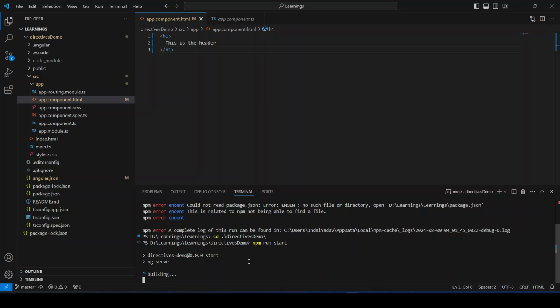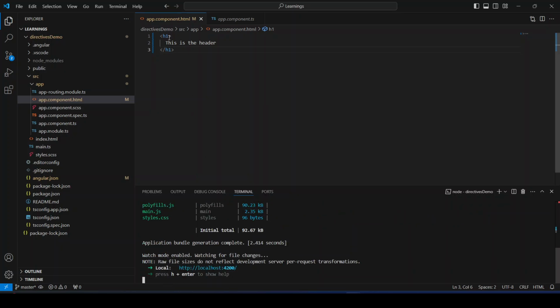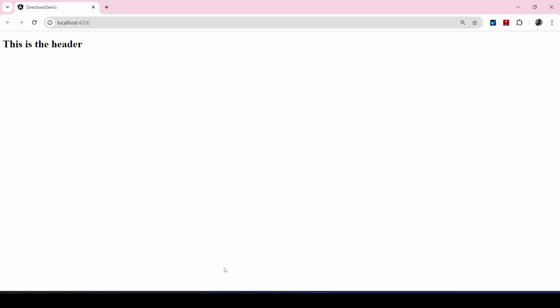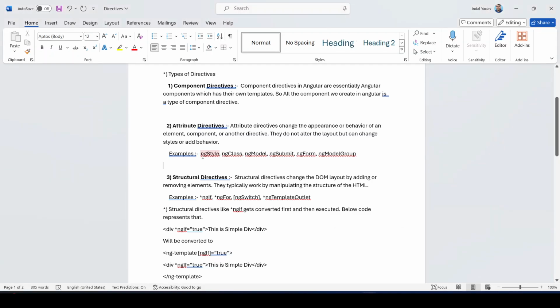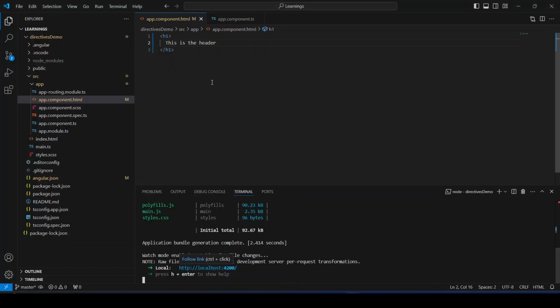Let's execute this project, and this is a header I have written that should appear. My project started at this port. I simply need to visit this, and you can see I'm getting the output. This is the header. Now we will see how we can make use of ngStyle.